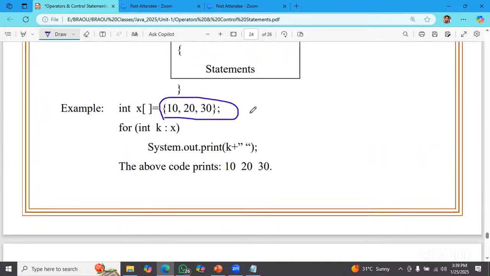See the example code. For example, I have the collection, that is an array like int x, square brackets indicate array. The elements I have in that array are 10, 20, 30. Then this is how to implement the for each loop. For, within the parentheses, data type of k. Okay, k is one variable. Data type of that k is int type. k colon your collection name. Our collection name is x, right? So we need to write x. So in each and every iteration, one element is stored into this k.